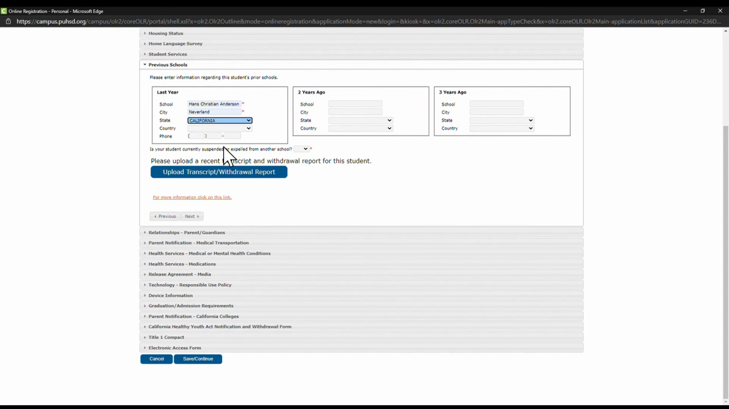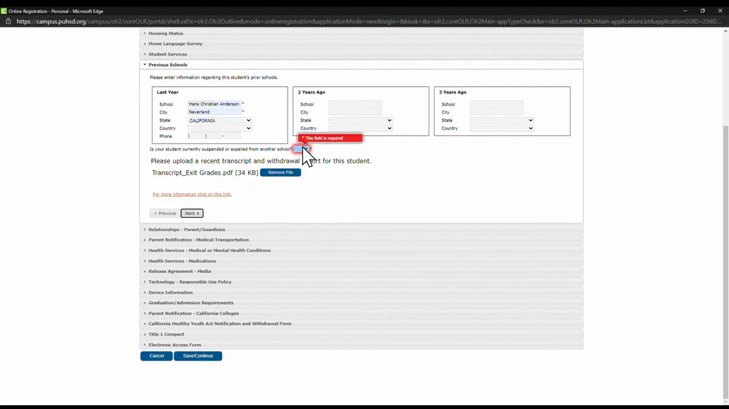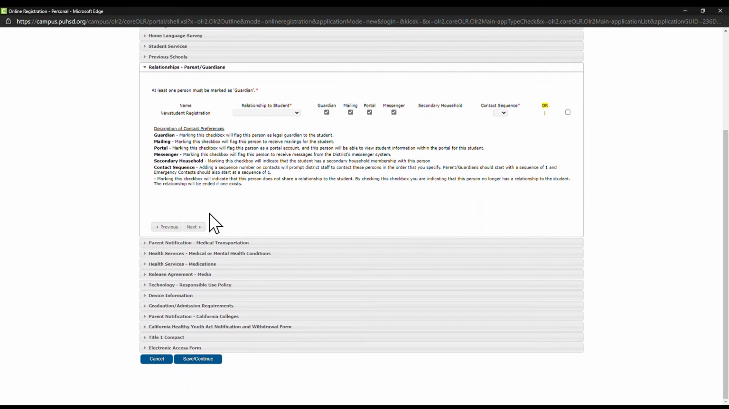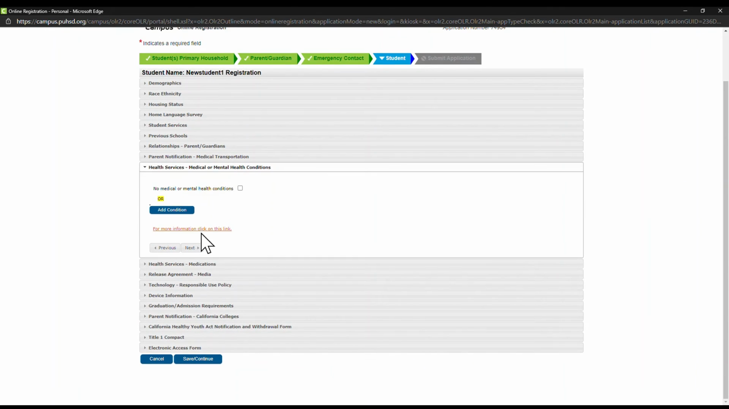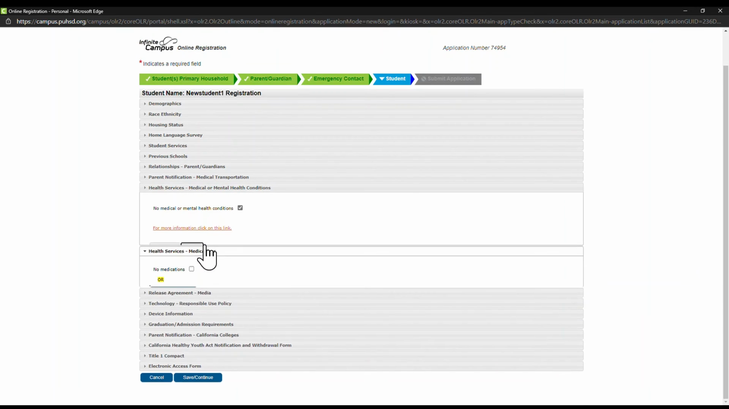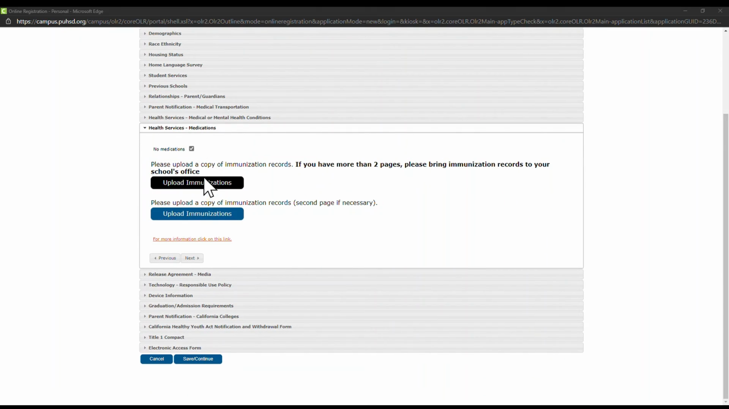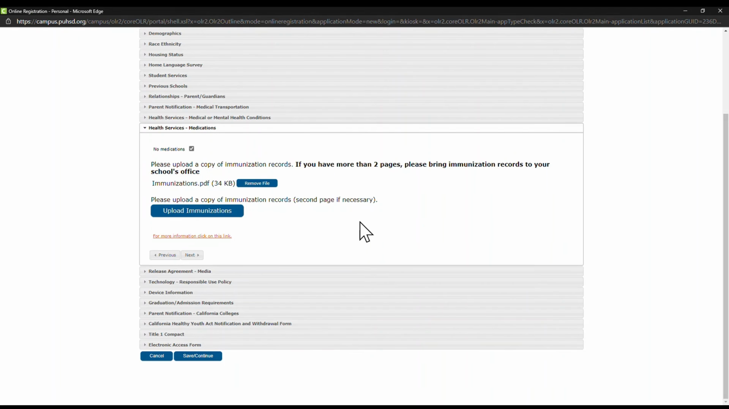Click next. If your student is an incoming 10th, 11th, or 12th grader, you would click the Upload Transcript Withdraw button to provide exit grades and or transcripts. If your student is an incoming freshman, you would just click the last school year they were in and click next. Then you do the relationship you are to the student. If you're filling it out and you're the mother or father, you would click that here. For all these next ones, you just want to read what it says and click the corresponding box or yes or no.